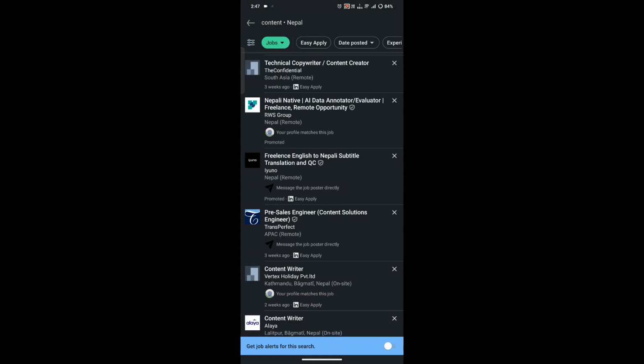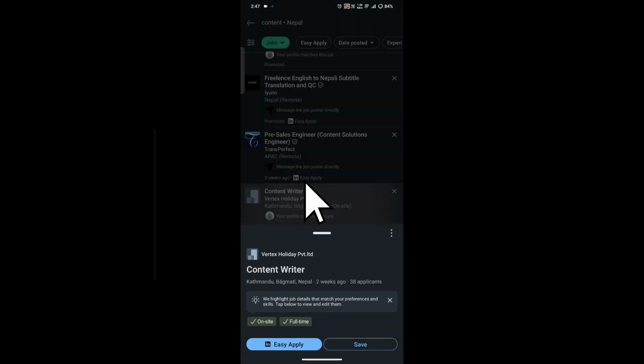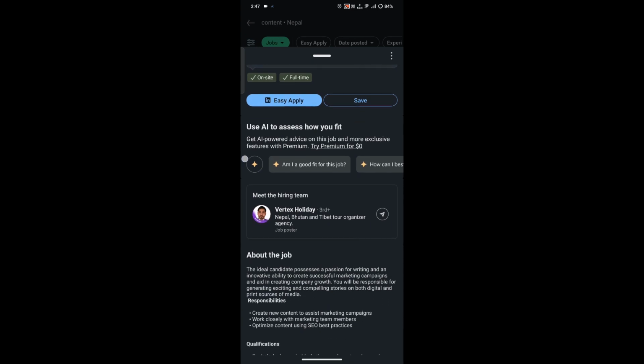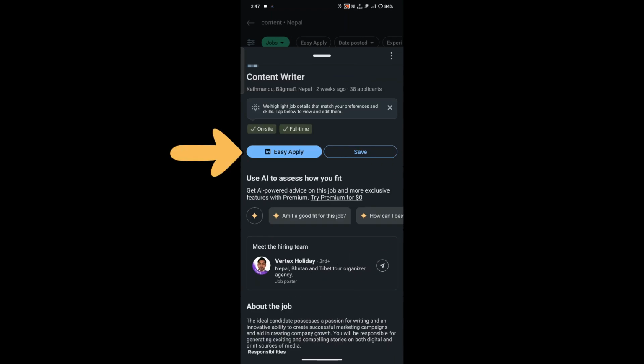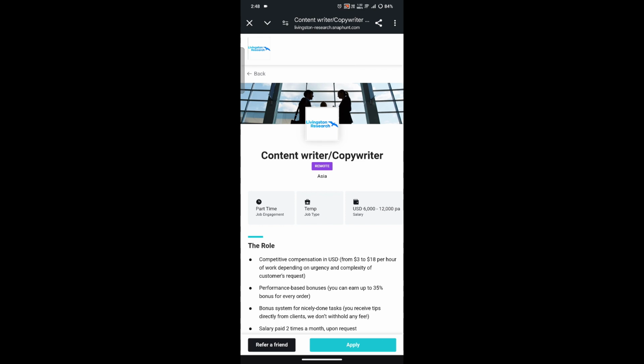Now scroll through the list of jobs and select a position that interests you. Tapping on a job will open its description page, where you can read about the role's responsibilities, requirements, and other details. If you see Easy Apply, this means you can apply directly through your LinkedIn profile, and it only takes a few taps. For jobs without Easy Apply, tapping the apply button will redirect you to the company's website, where you may need to complete a full application on the platform.